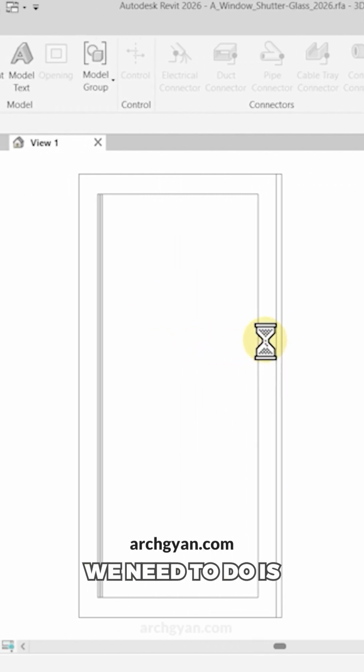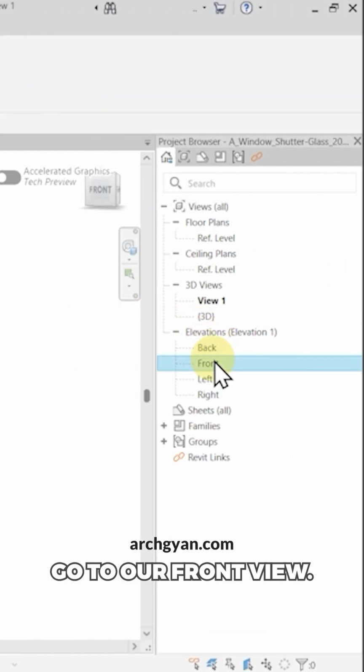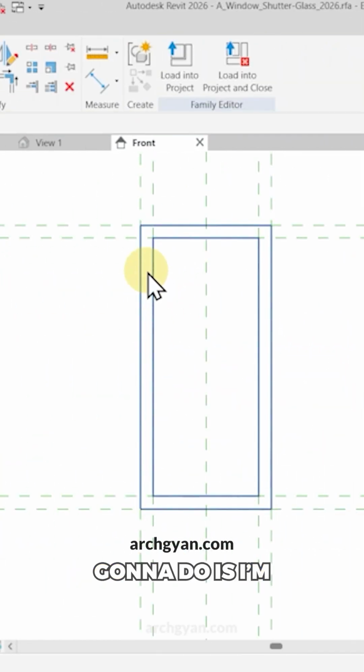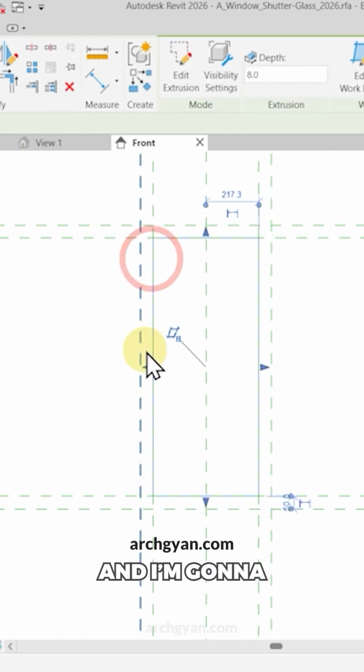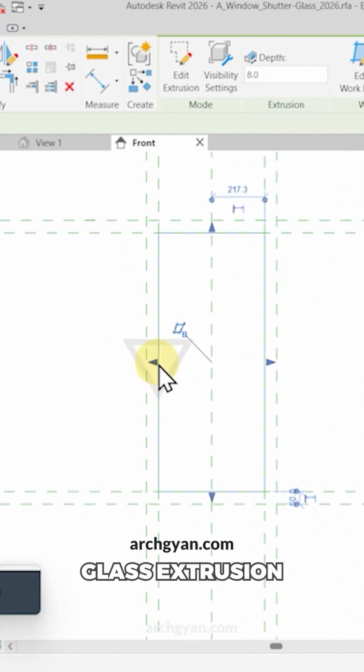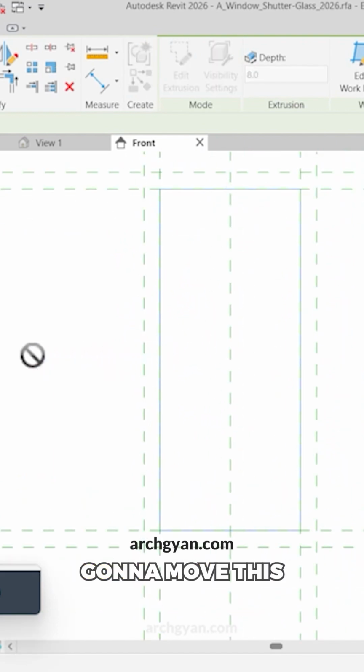Now what we need to do is we need to go to our front view. So what I'm going to do is I'm going to delete this extrusion here, which is our frame. And I'm going to expand this glass extrusion all the way to the outer boundaries. And I'm going to move this to the left here.